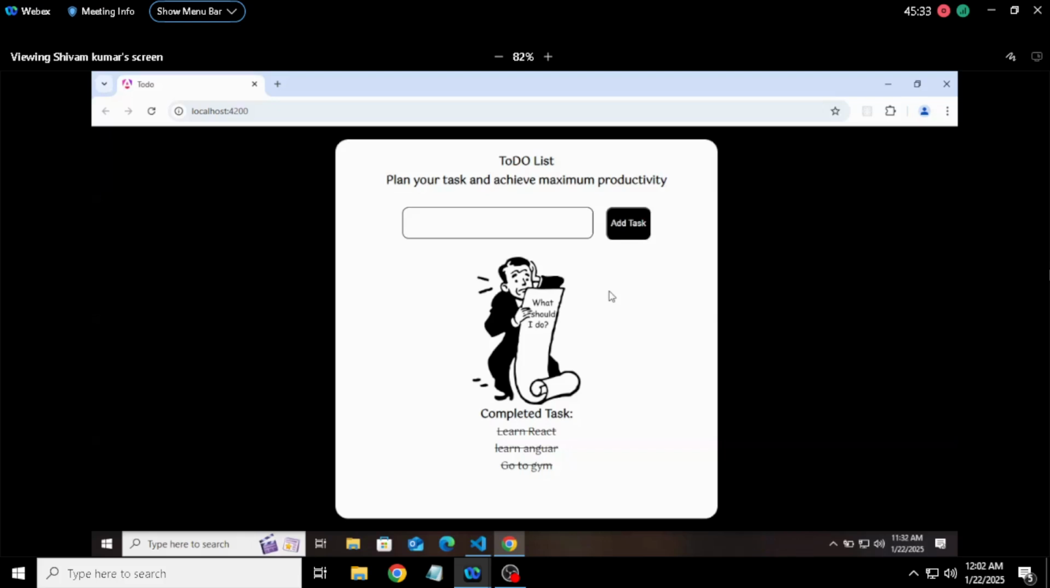Understood? Understood or not? That's it. And that's how a to-do list is built using Angular.